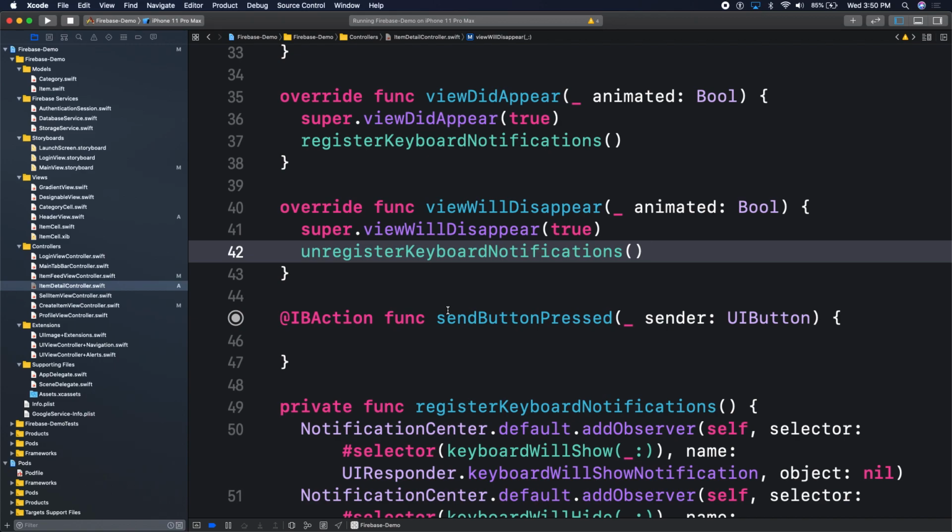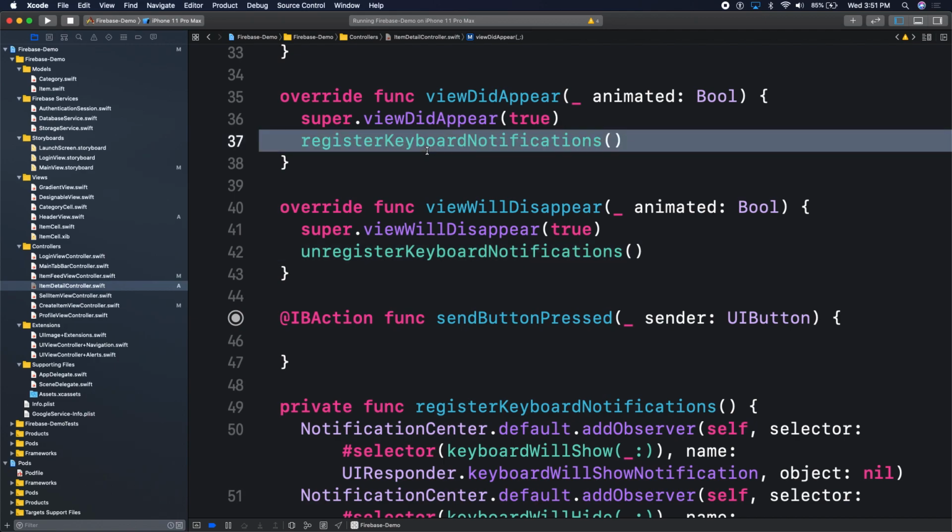To unregister, yeah, we don't want to have ourselves still listening to that when we're not around. So we put the register in the view did appear, right? It's saying that the view controller is on screen, yes. So start listening to the keyboard changes.